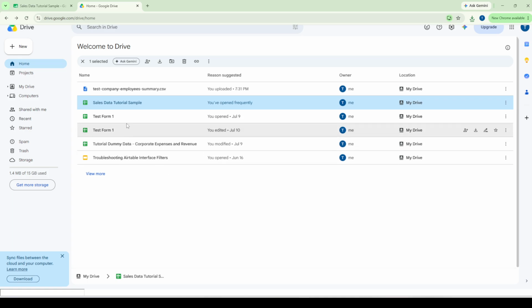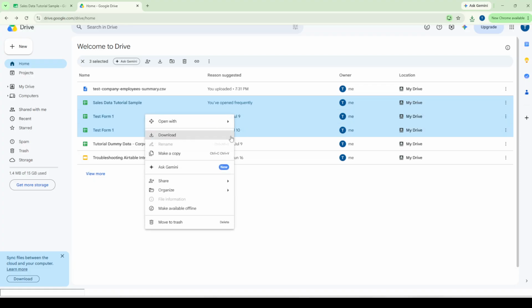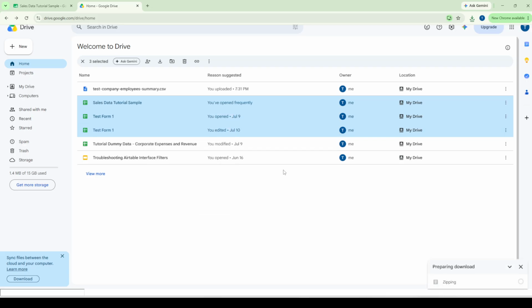Now there's one important thing to know if you decide to export multiple files at once. Let's say you hold down the Control key on Windows or the Command key on a Mac and select several Google Sheets, then right-click and choose Download. Google Drive doesn't send you each file separately. Instead, it bundles everything into a single compressed folder called a .zip file. You'll need to extract that zip file before you can use your Excel documents. On a Mac, double-clicking the zip file will automatically unzip it into a folder. On Windows, you can right-click and select Extract All, or simply double-click and drag the files out. This is a small extra step, but it's extremely useful for keeping all your exports organized, especially if you're migrating a whole project from Sheets to Excel.